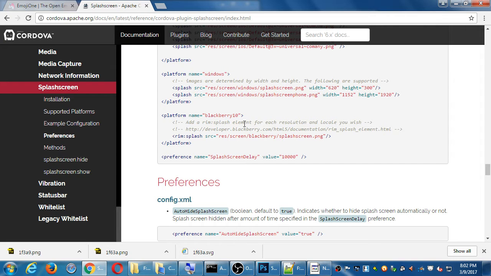Besides the actual graphic, then we have a preference of a splash screen delay, 10,000 milliseconds. Display that preview splash screen for 10 seconds. That's way too long, but that serves a good purpose. We will see that we will use that delay also to prep the project. Let me see if I can kind of show you here.